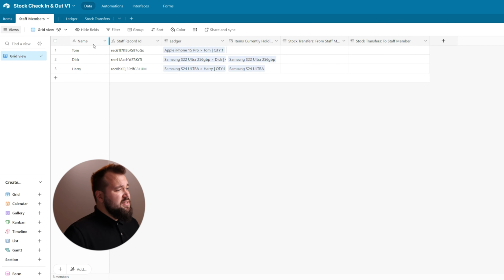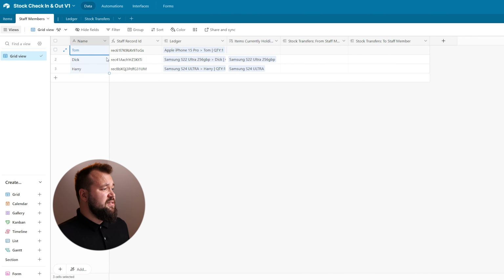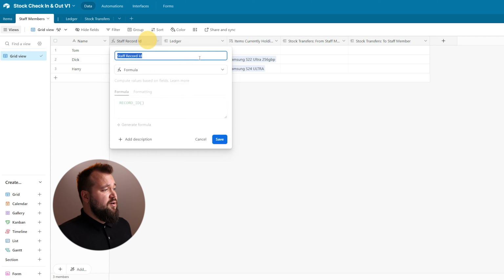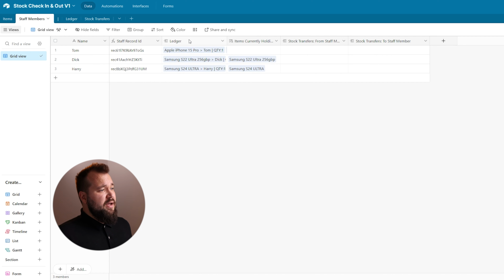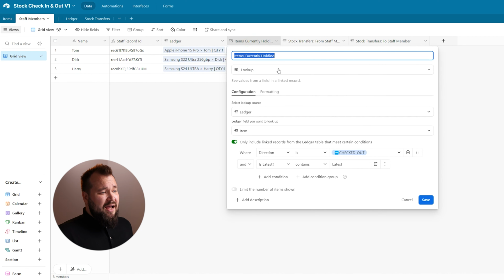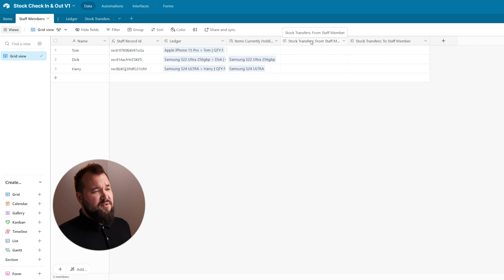Staff members. So staff members, again, this is just where we store our staff member list, Tom, Dick, and Harry. We have our record ID for them. We have our link to the ledger. The items that they're currently holding, which is important. We have the ledger, item, direction is checked out, and is latest. From there, we have our stock transfers link and the other stock transfers link.